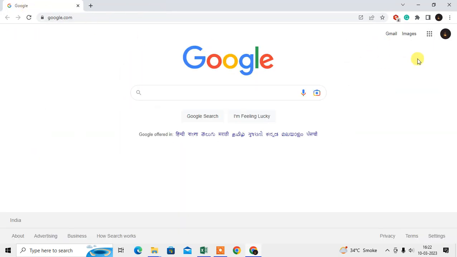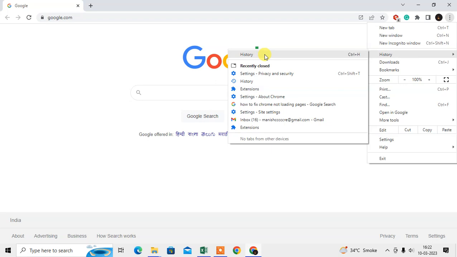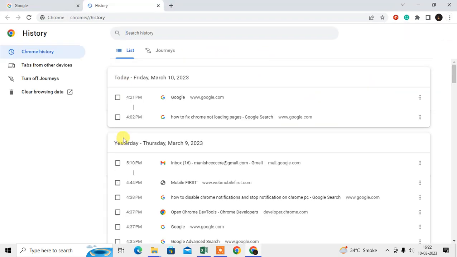Okay, so this is the settings tab. So I will show you the second method. Just click again here, go to the History. Now you have to go into History here.